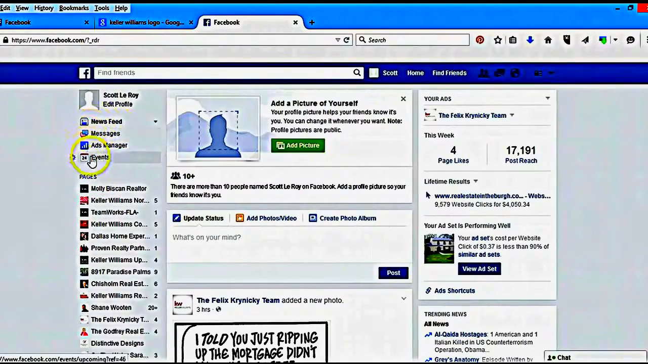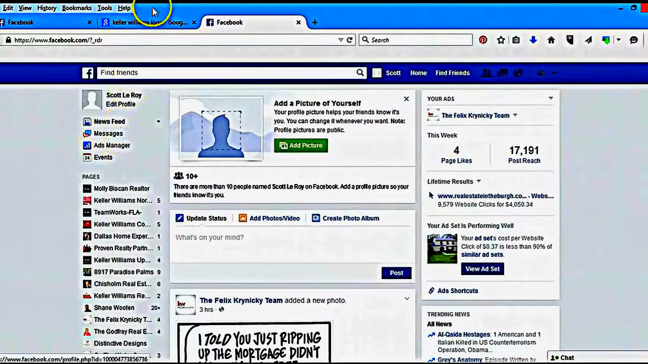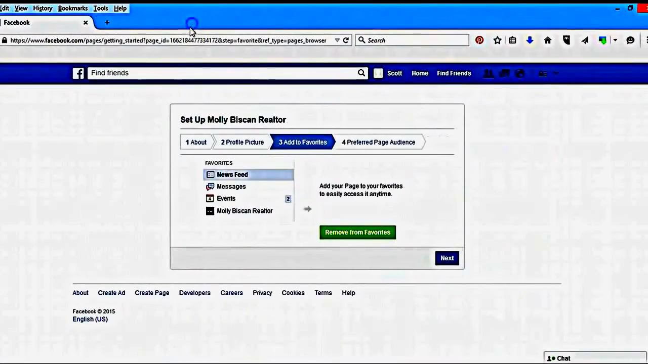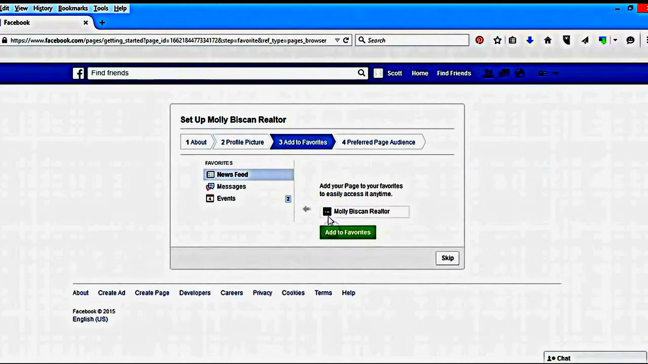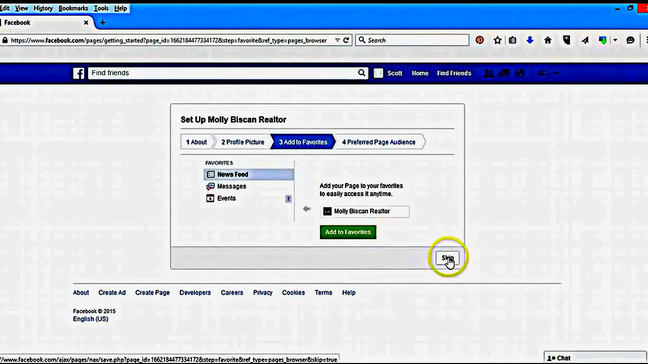But if you want them to be at the very top up here to access it that much faster, you can add it over to your favorites. It's completely up to you if you want to add it over to the favorites, though. Once that's done, you can either add to the favorites and then click next, or if you're like me, I'm going to skip it for right now and click the skip option. Regardless, once it's completed, click the little button at the bottom right down here.